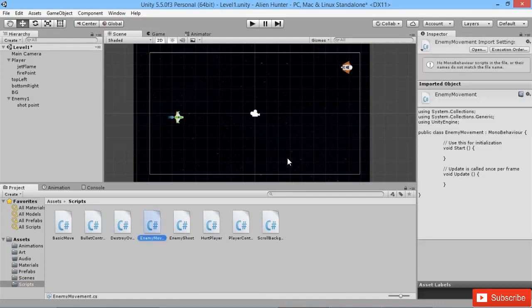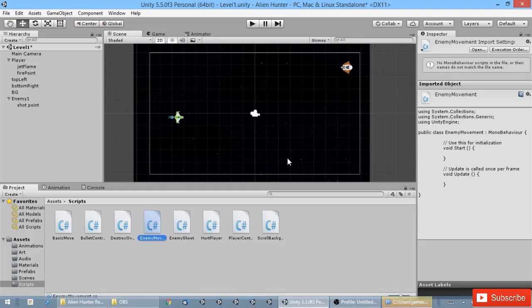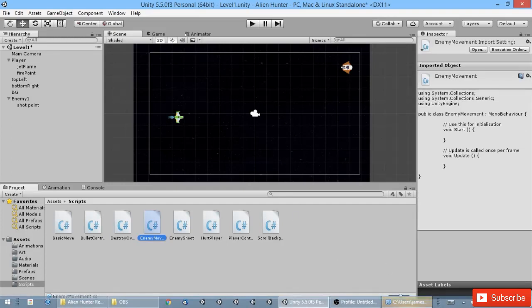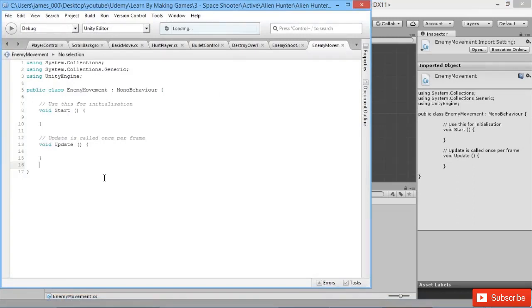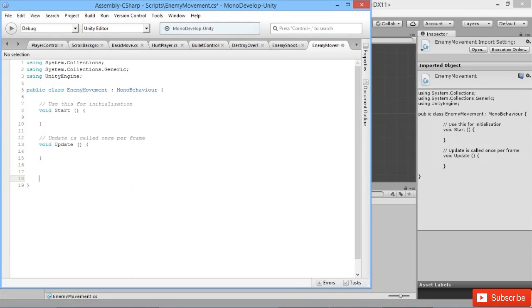So it's a slightly more advanced enemy movement, not just basic anymore, but it's still not going to be too complicated for us. Once it's loaded up here, the first thing we want to do is make sure that our enemies are still destroyed when they leave the screen.